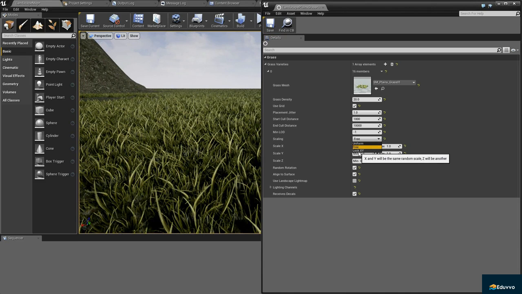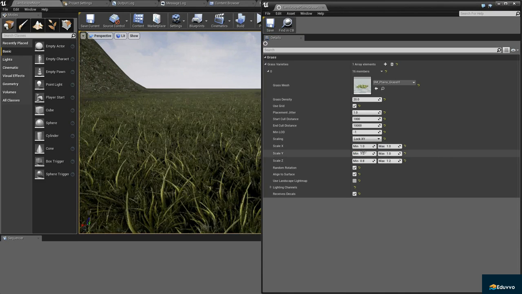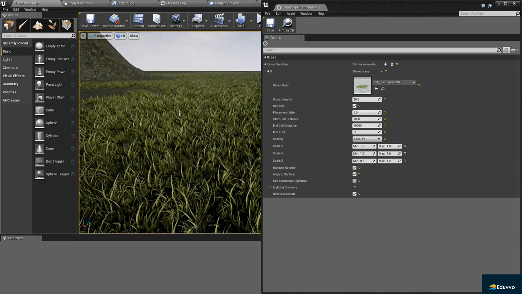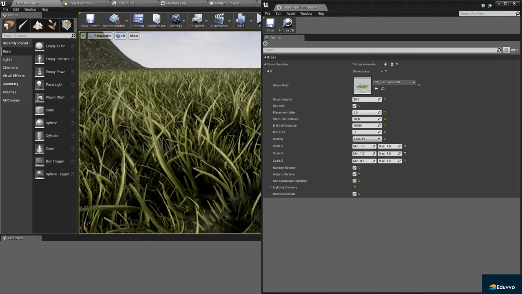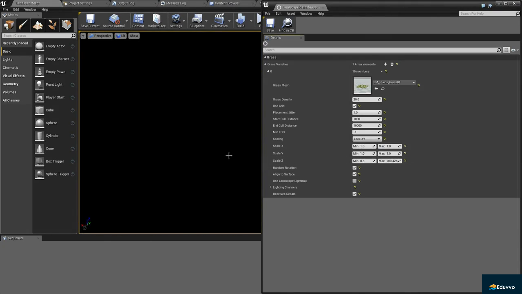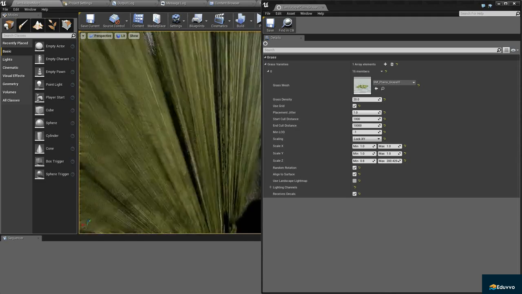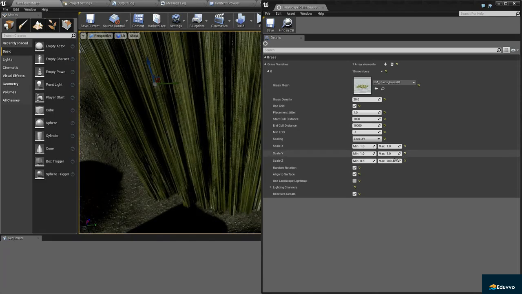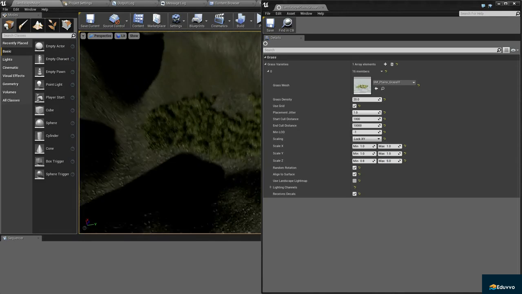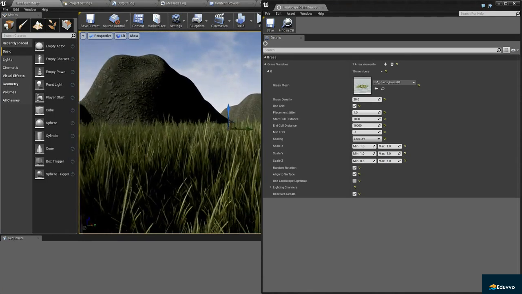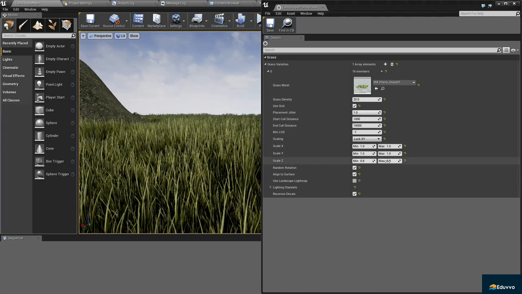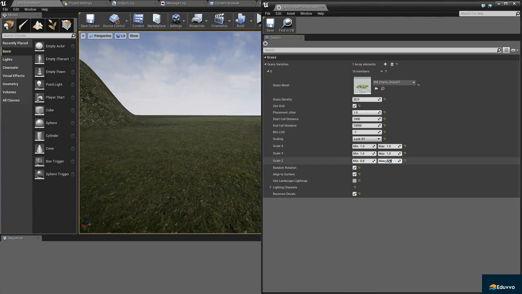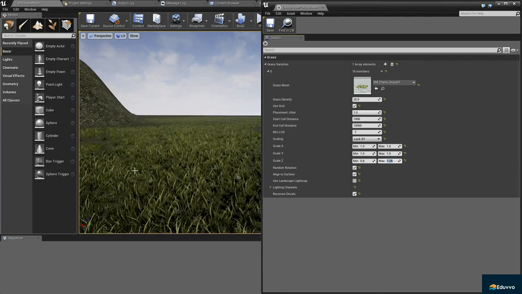Alternatively, there's also lock X and Y. So X and Y will be equal to one another, but Z will be on its own. And if I crank that up, you can now see that the Z is definitely randomly selecting. Also, I highly recommend not doing a value that high. But if I come back here, you see we have tall grass and short grass. So in this case though, I'm going to keep the values I had. 1.2 seems pretty good.